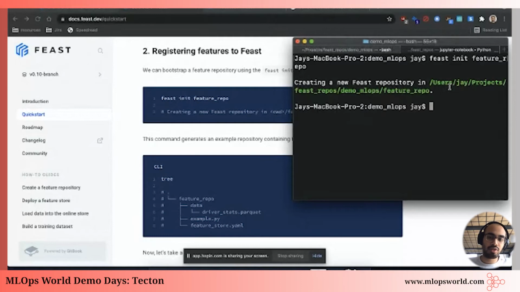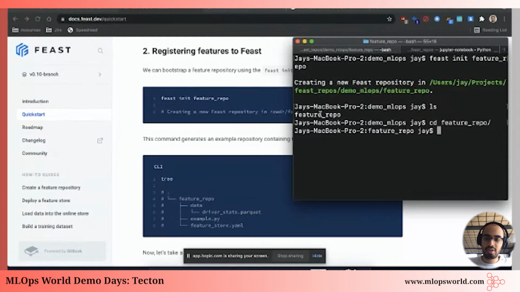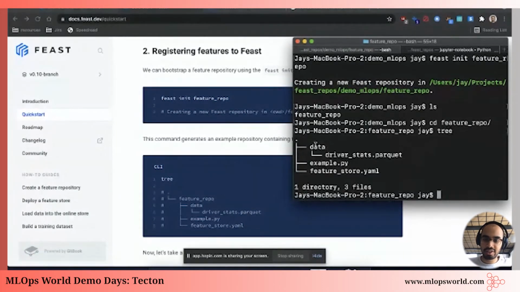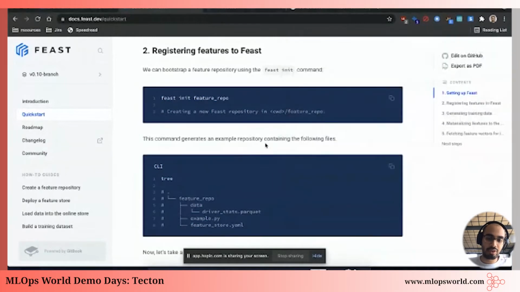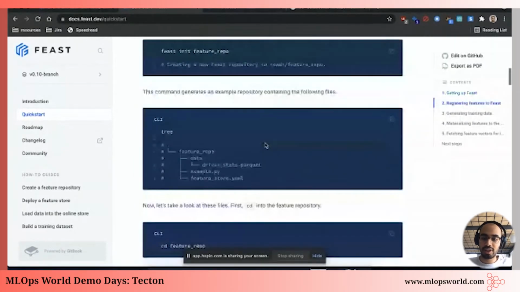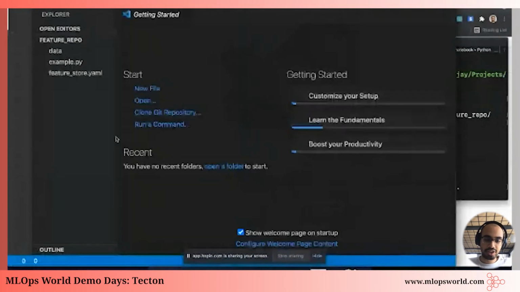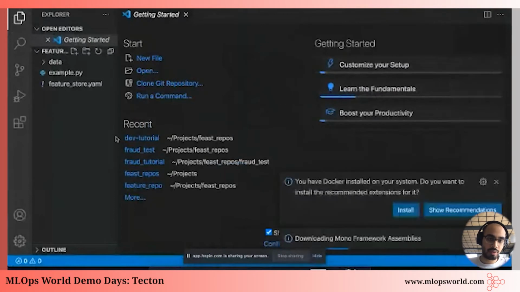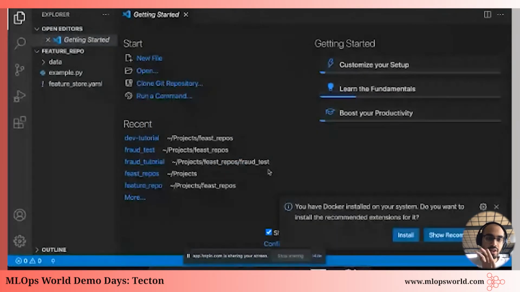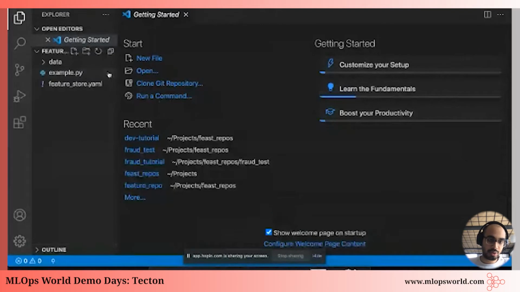It creates some general files for me. So I'll see the feature repo, run this tree command. You can see feast init comes with some sample data. It comes with an example file. It comes with this feature_store.yaml file. So I'm just going to take a look at each of these quickly so you guys can see what each of them are. And just so I can explain where we are right now, this is a feature repository. So when you have a feature_store.yaml, it defines a feature repository.